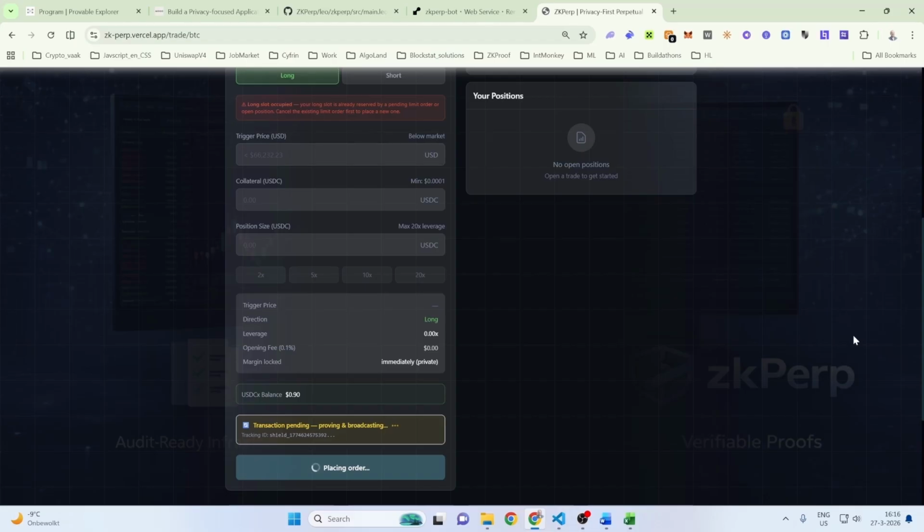The Keeper bot monitors the Oracle price continuously. When Bitcoin reaches the trigger price, the bot automatically executes the order, opening the position and returning a filled slot to the trader's wallet.